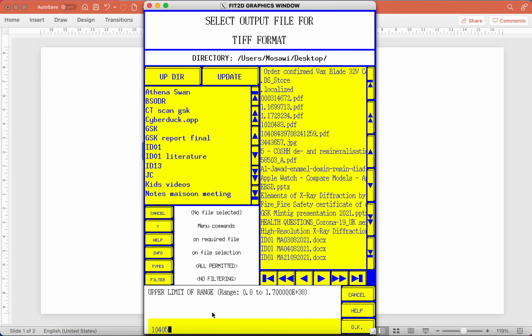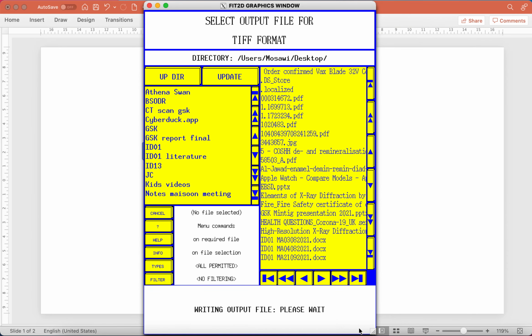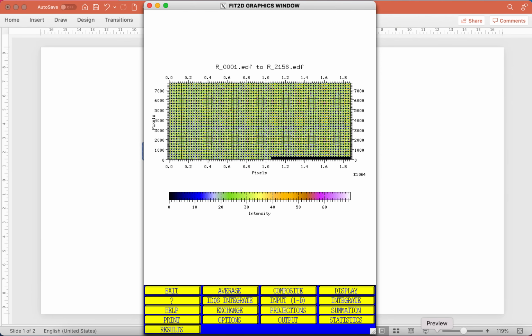As you can see here, this is totally off. It's 10,000. This should be 70. So this should be 70. We click OK, and then we wait for a couple of minutes until the composite map is created.